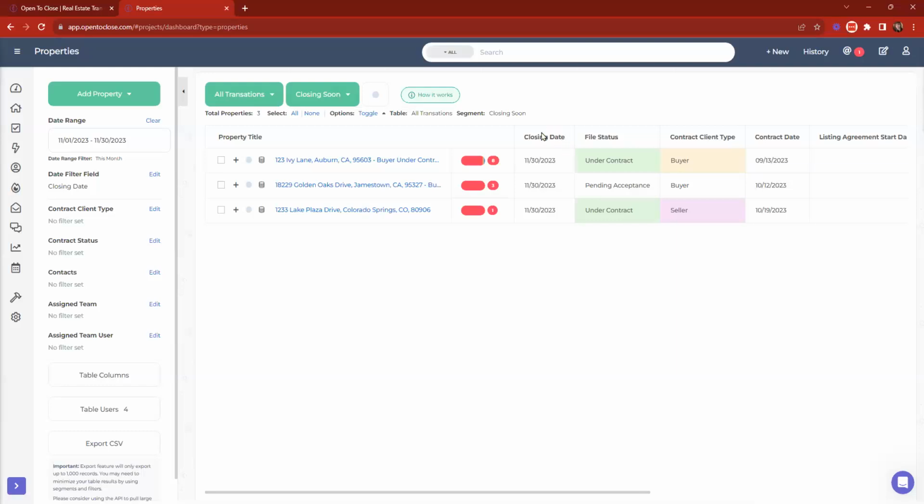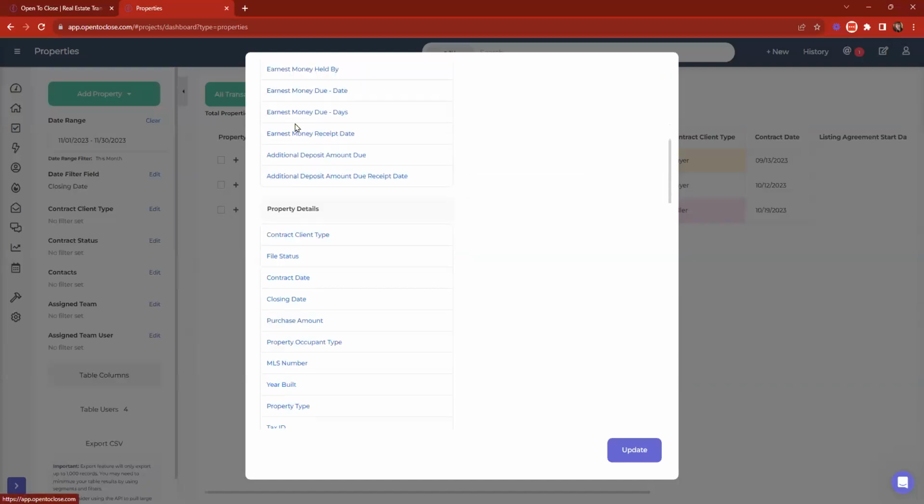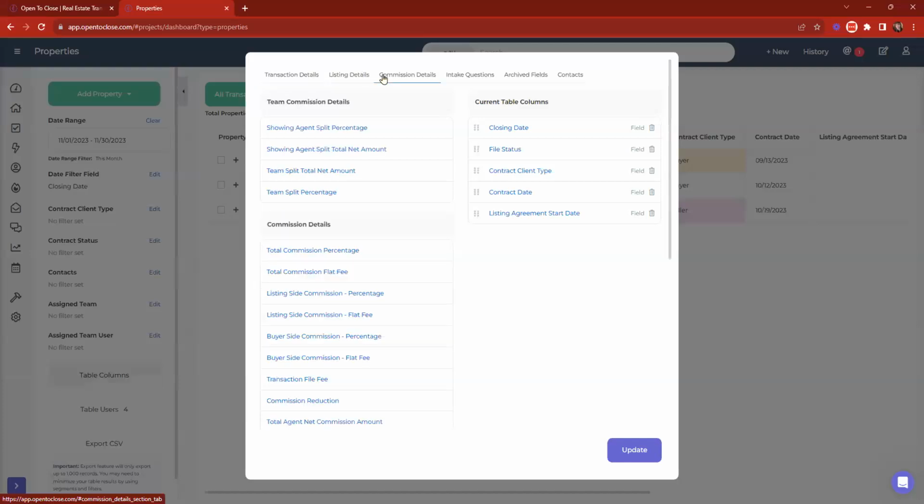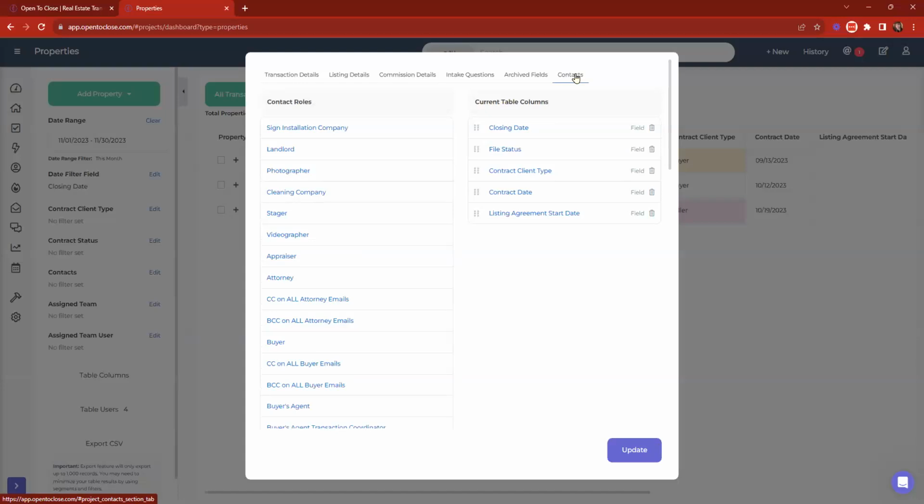To update that, to have that there, we're going to want to click on table columns, and make sure that that's been selected here. You can see here, this is where all my current columns are. I can select any other data that I need by selecting transaction details, listing details, commission details, intake questions. I can also select contacts if I want to.